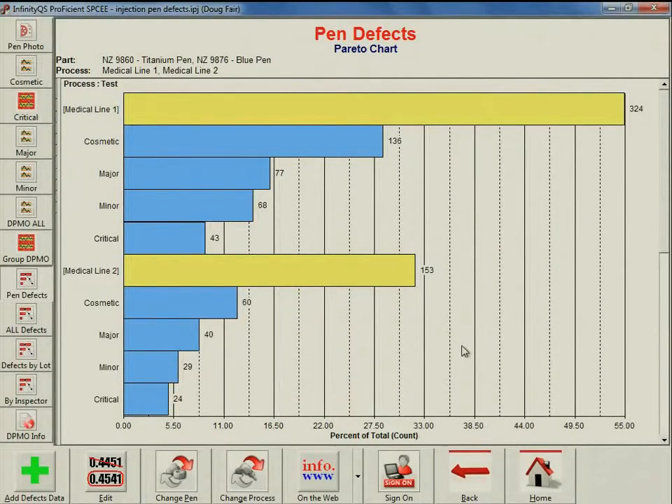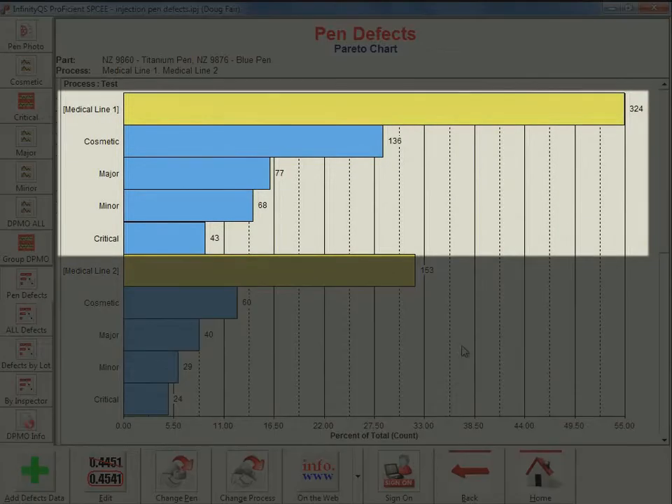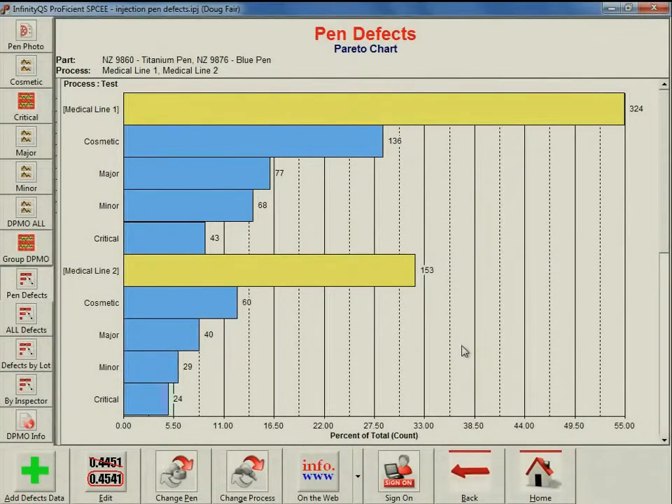So now I can see, yes, I do have 324 defects on medical line number 1, and those defects are the ones found in blue. So the blue bars roll up to the yellow. This is a great example of what we call, at InfinityQS, a multi-level Pareto chart. It's a Pareto within a Pareto. And so this gives us the ability to look across production lines.